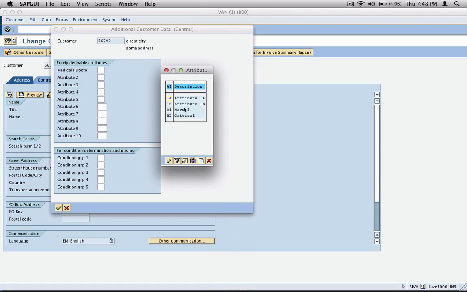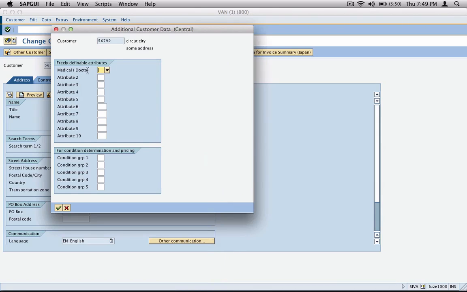So you can customize these fields, this attribute 1A, 1B, 1C, 1D. I'll tell you how to customize this attribute. You'll have to go to a specific transaction, but don't worry about it. The point being, you can customize these fields in such a way that only those 2 fields are available: doctor, yes or no. And look at this field. I've changed the label for this field, but these are generic. Let's change the label for this.